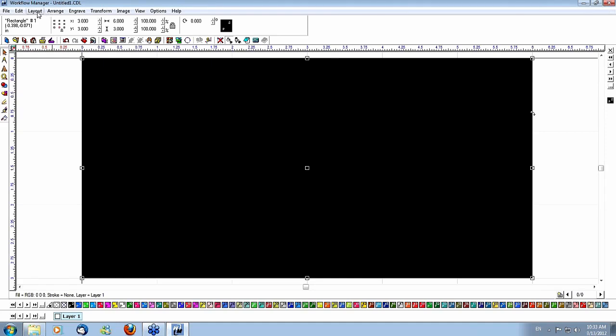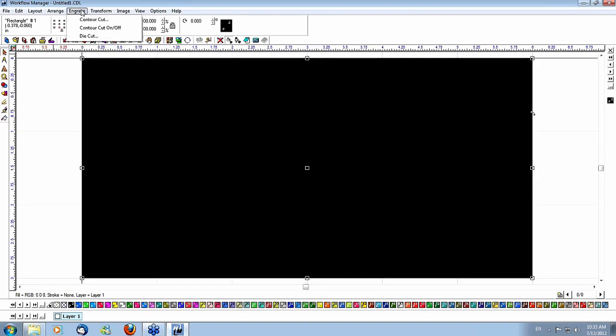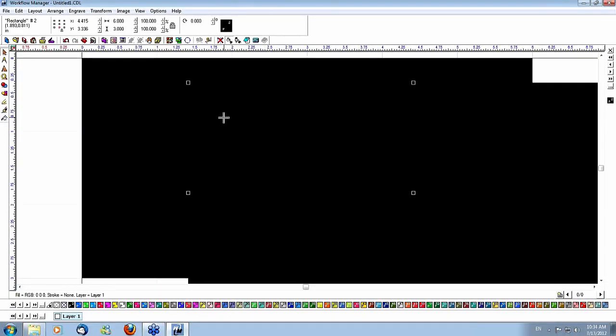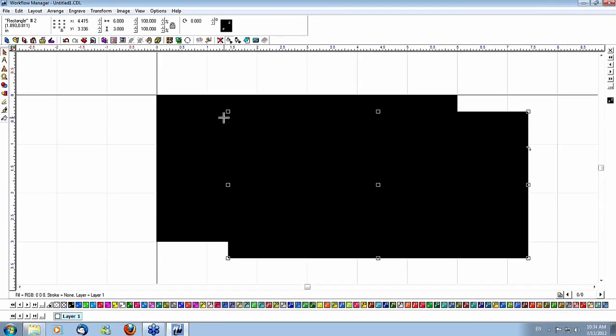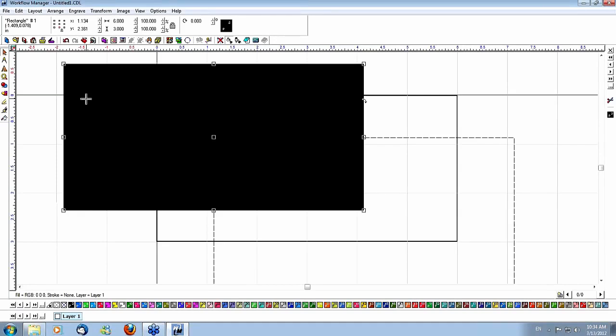Next, create another one of those. Layout, Plate Object. You don't see anything happening, but believe me, there is a second rectangle there, as we can see here, and one just happens to be on top of the other. This one I'm going to turn into what's known as a contour cut object, and that's forming the cut line that can be used by the router to cut apart the objects. So I'm just going to turn on contour cut. So now we have a cut line and we have a rectangle.